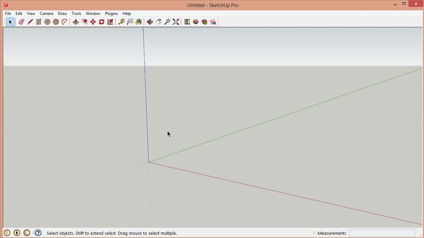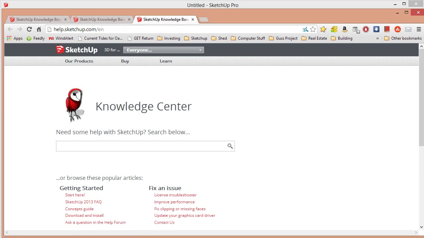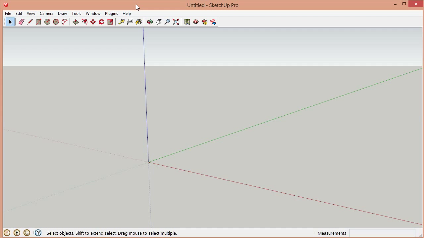Before we go any further, it's good to know that SketchUp has some excellent help available. Right up here on the Help menu item, click on Knowledge Center, and it will take you to the Help site where you can search for anything you want, or you can simply go through some of these items here. A good place to start is the Start Here. Let's go back into SketchUp, and let's modify our work environment to make it easier to use.